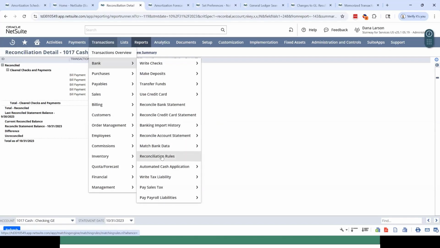You can have reconciliation rules that would then match your bank data based on the rules that you set. You can also auto-generate transactions using the matched bank data. For example, bank fees every month that come in look the same. Go ahead and enter that as a charge every month for me. So you can save time by doing it that way.